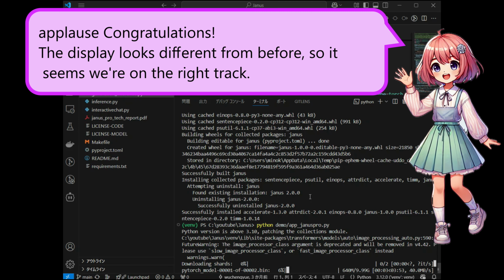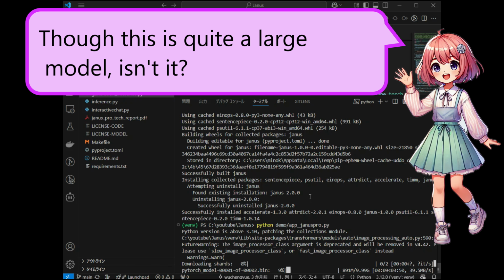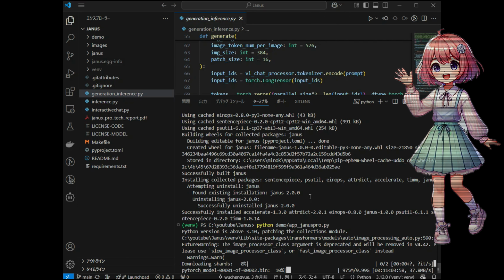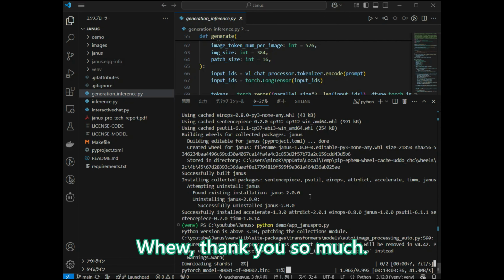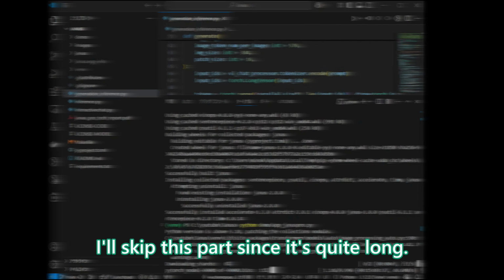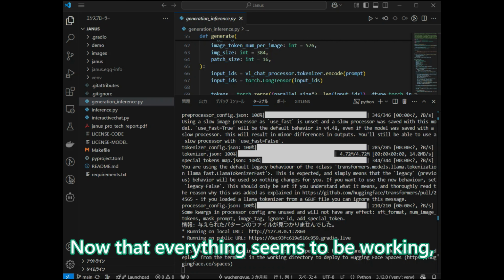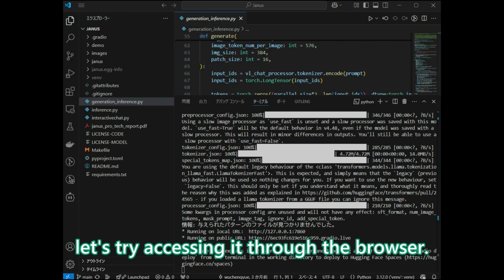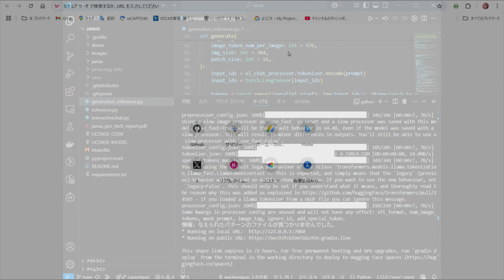Congratulations. The display looks different from before, so it seems we're on the right track. Though this is quite a large model, isn't it? Thank you so much. I will skip this part since it's quite long. Now that everything seems to be working, let's try accessing it through the browser. Please wait a moment.